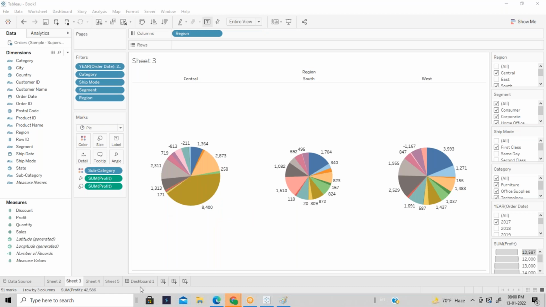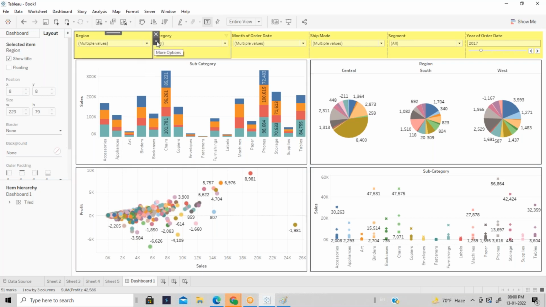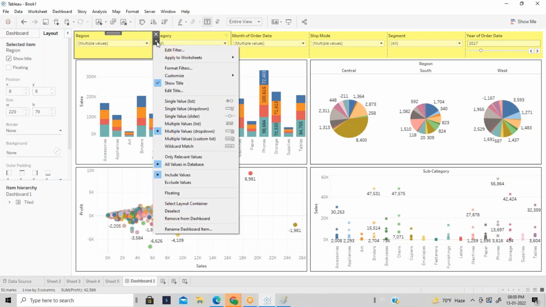Okay. So are you getting what my requirement is here? Whatever filter I selected, that filter should apply to each and every sheet. So how to do that? Simple. You can do it here as well. Region, select the region filter. Apply to Worksheets, Selected Worksheets.